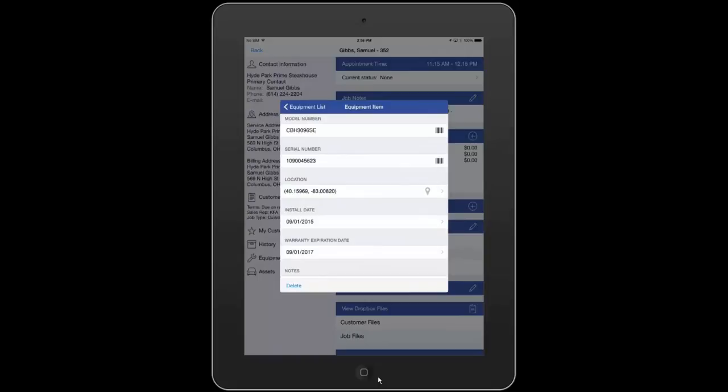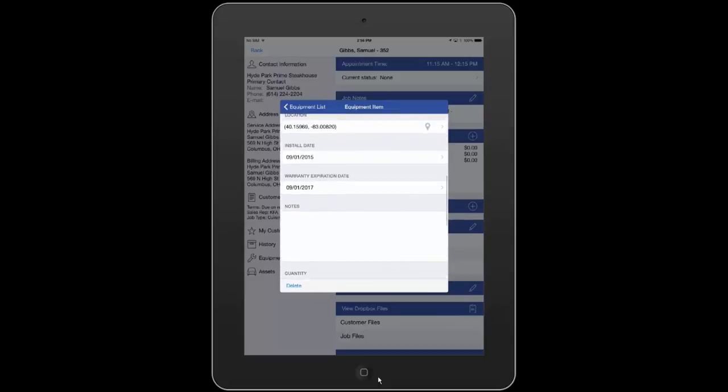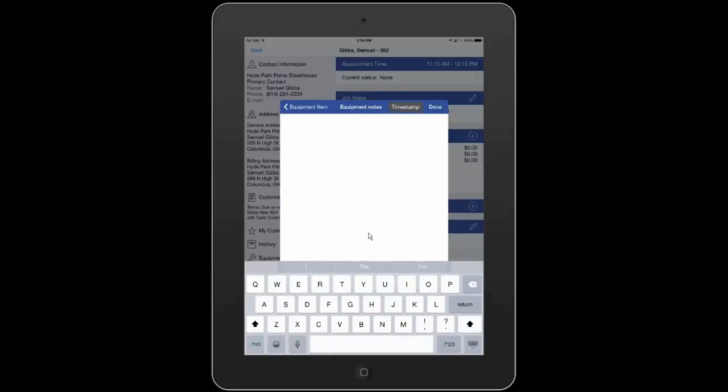is entering notes about what you did on a specific date and time for a job. So if we scroll down a little bit further here, you'll see we have this notes section. If you tap anywhere in that empty notes box, it's going to bring up this equipment notes window. And if you tap anywhere in the blank equipment notes section, it's going to open up a keyboard here.